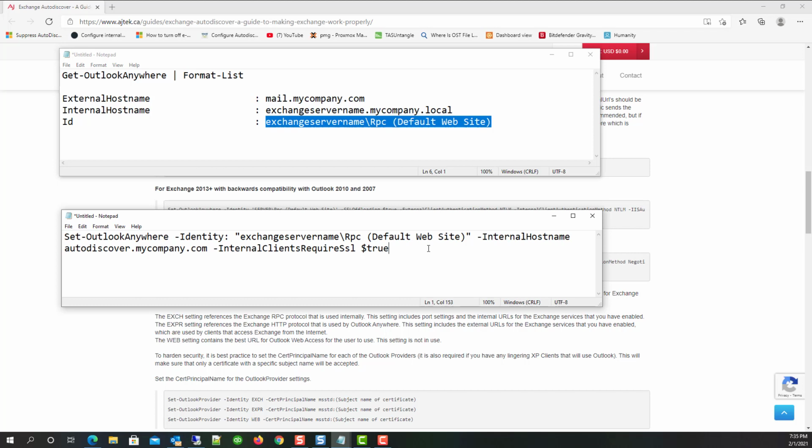Easy fix, took days to find. Hopefully it'll save you some time, because that one change is all I needed, and now my Outlook clients don't prompt for certificate warnings. So I just wanted to pass that on.